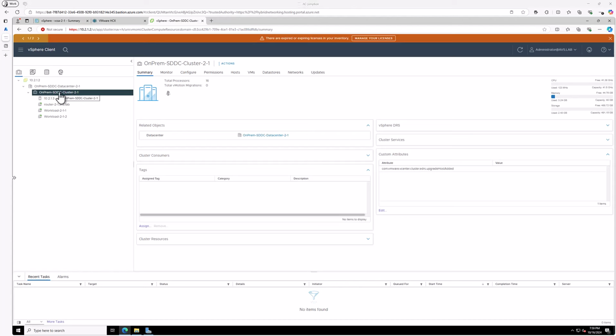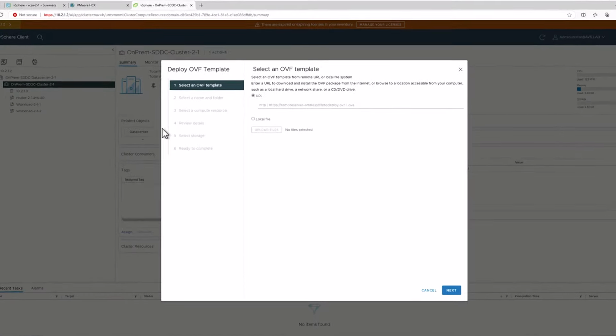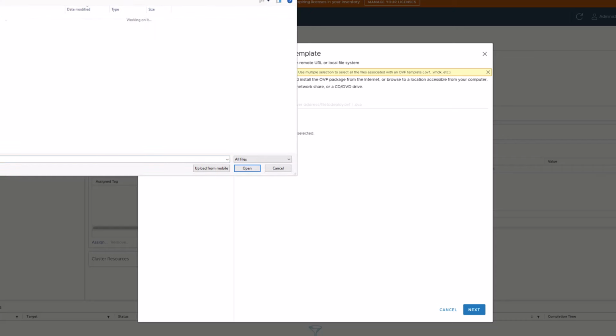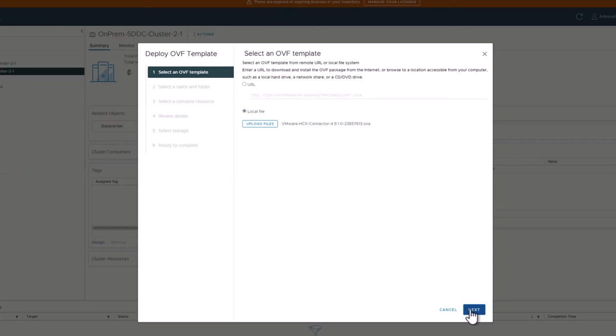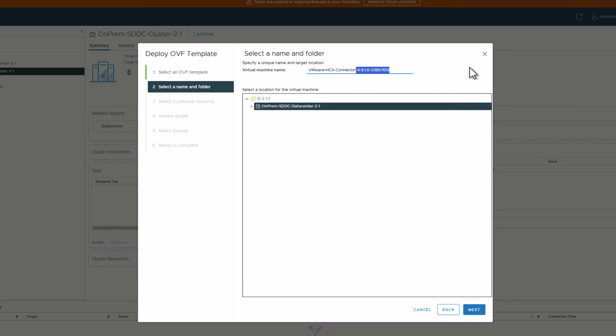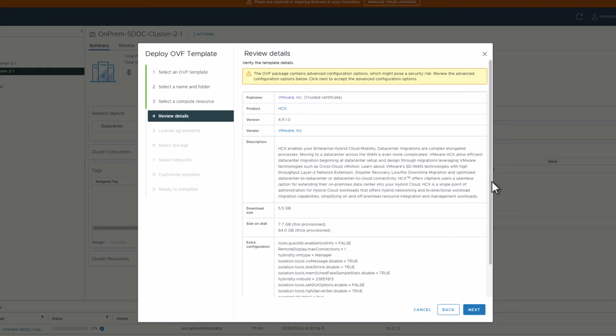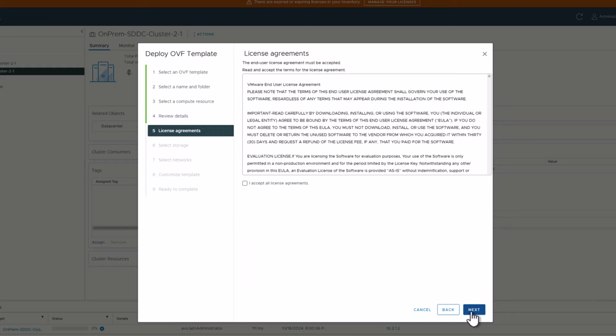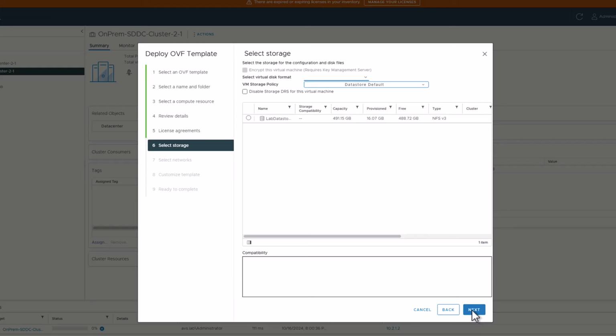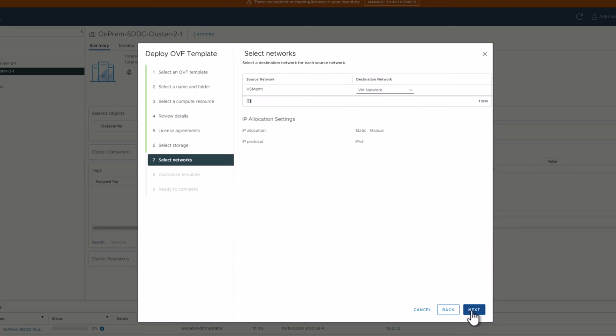And here we can deploy from an OVF template. Here, just upload the file from your desktop and go through the steps, selecting your cluster, giving it a correct name for your environment. And then just reviewing the details before deploying. Next is the license agreement, then your storage options. For network, make sure to select the management network that you pre-configured when you were planning for your AVS deployment.